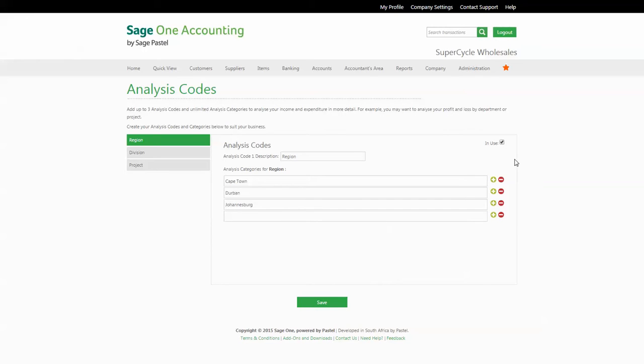You can select whether a particular analysis code is active by selecting the In Use checkbox. If an analysis code is not in use, then it will not be available for selection on the processing screens, and it will also not be available in the reports. You can edit both the analysis codes and the analysis categories at any time. However, you can only delete an analysis category if it has no associated transactions linked to it.